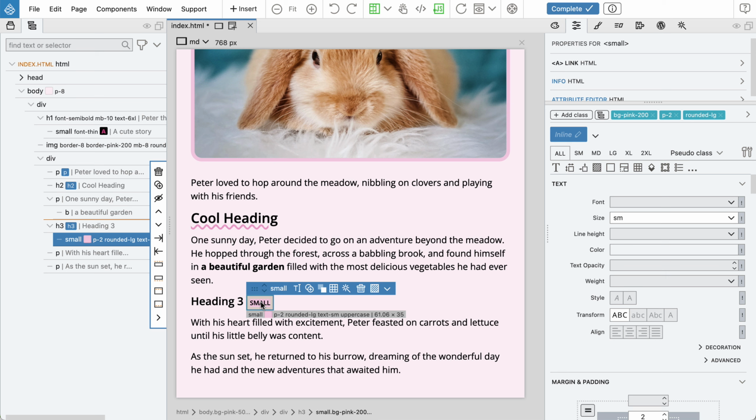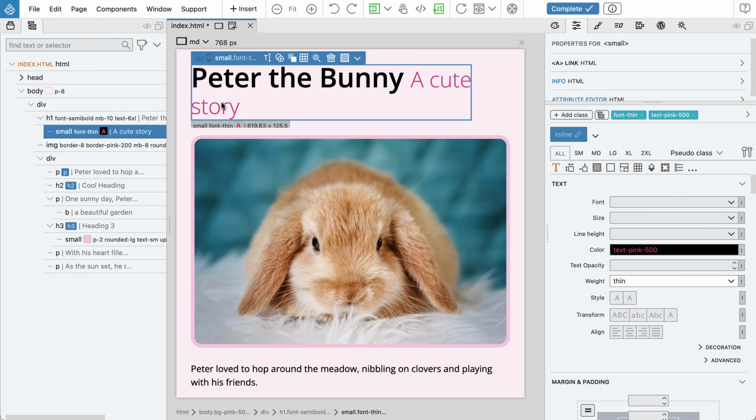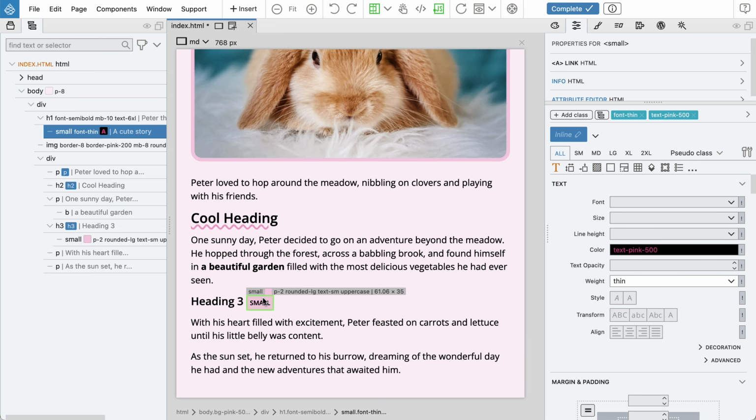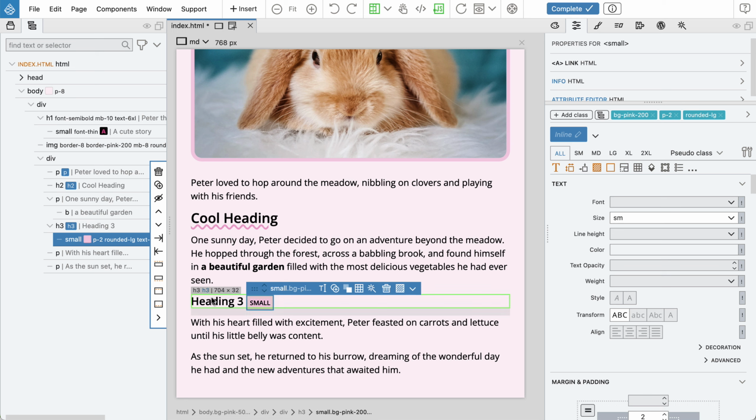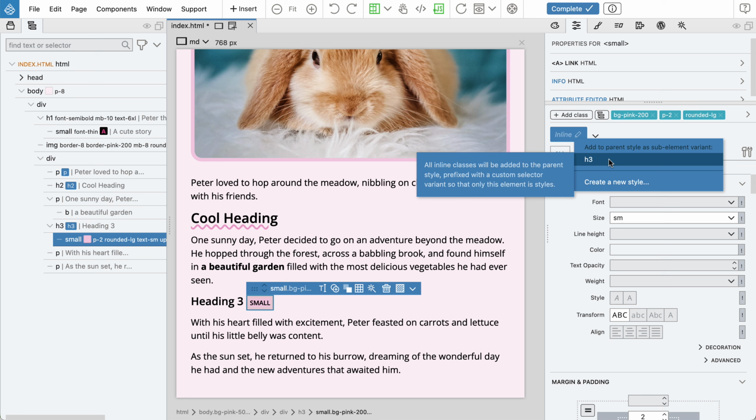So here we have a decision to make. We could, for example, style this as small for all small elements on the page, but notice that the small here is different from the small that H1 is using. So what we want to do is scope this small to only affect the small elements inside H3. The easiest way to do that is to add this declaration not as a separate style, but under the H3 style. So we click here and say add to parent style as sub element variant. So we will add it to H3 style.